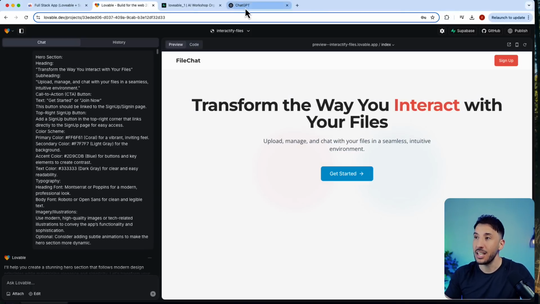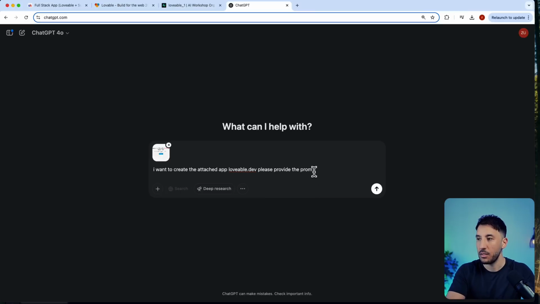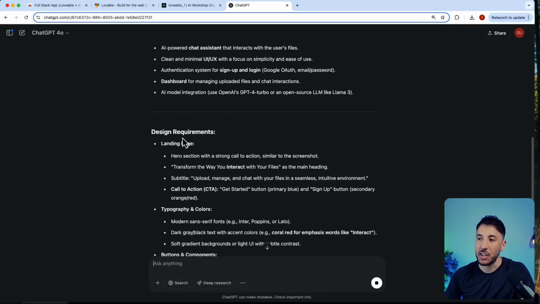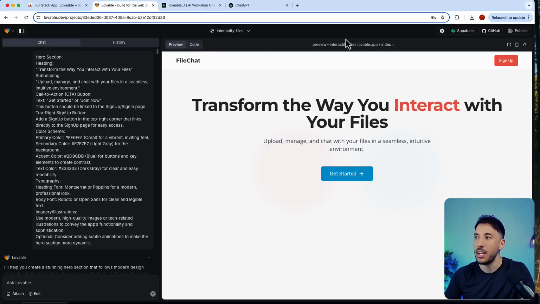You can upload this to ChatGPT or Claude and say, hey, I want to create the attached app using lovable.dev. Please provide the prompt. So you can play around and take a look at the different sections that you want to create. This is just an example. You can literally just copy this and paste it into Lovable now. It's very easy to sign up for Lovable. Lovable has great free accounts. You can get started there.